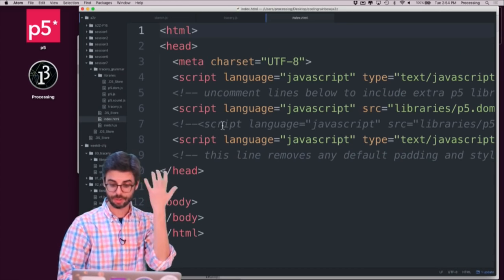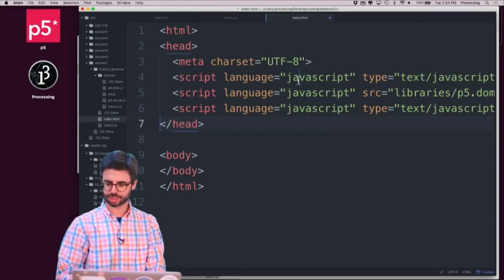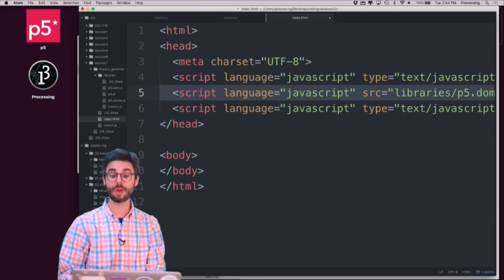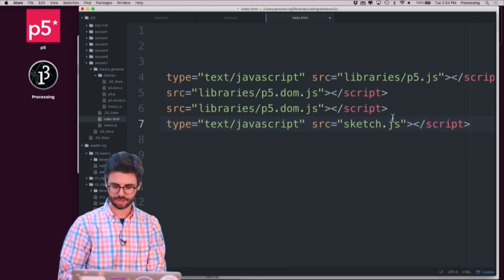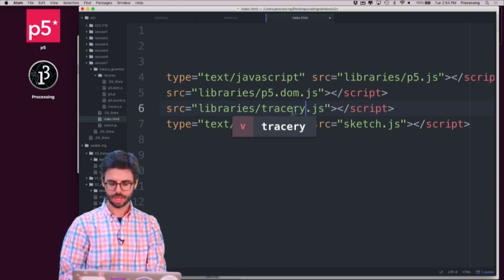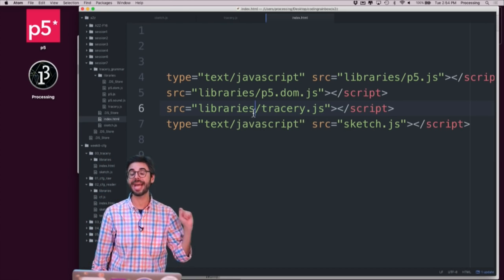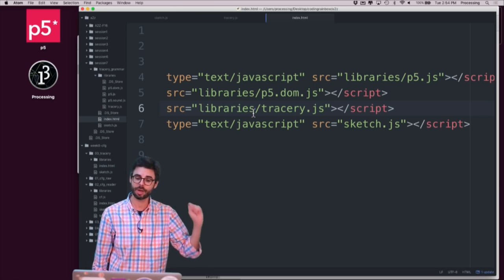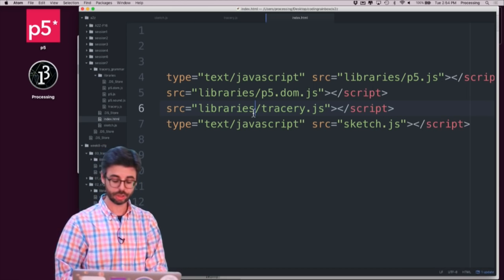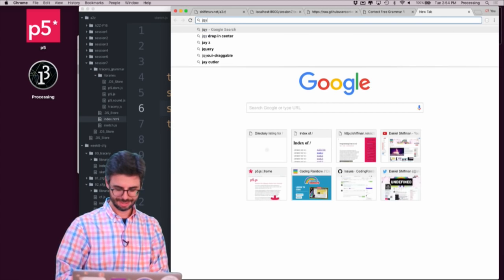And then if I'm using another JavaScript library, I want to make sure that I also reference it in the index.html file. So just like I'm using p5.dom, I want to use Tracery. Now, another thing is that Tracery is dependent on jQuery. So it uses jQuery behind the scenes. So I also should make sure I download and grab jQuery.